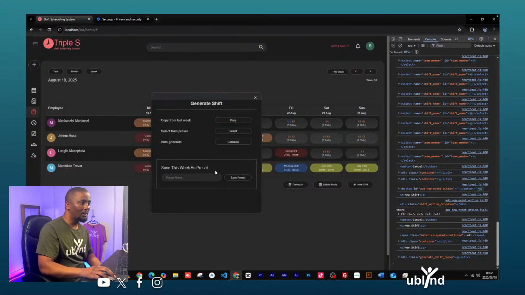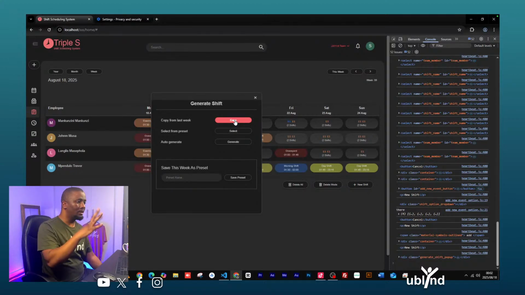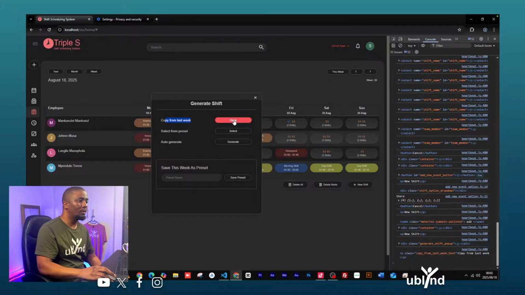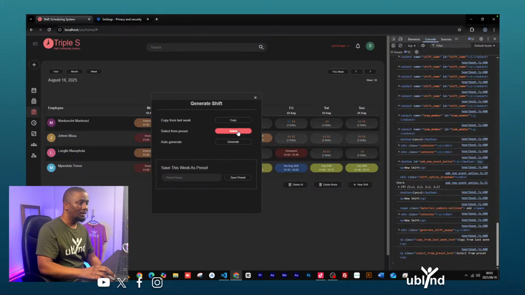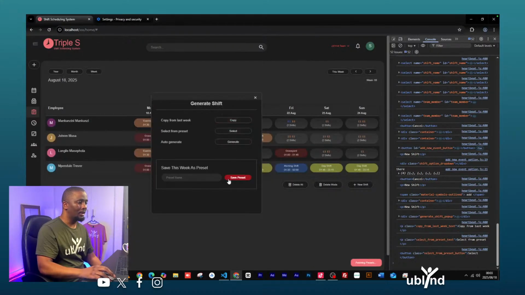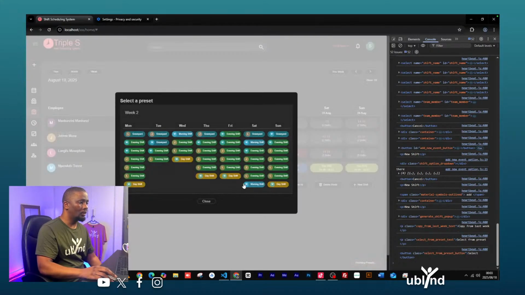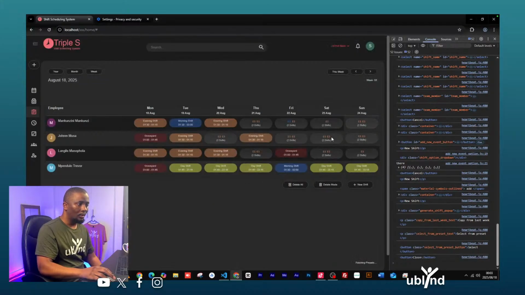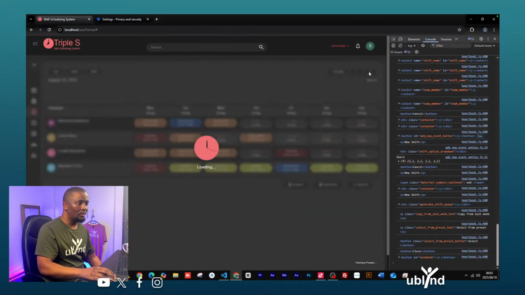Because here, what is happening is you're generating from different sources. Like this one says copy from last week, so this will copy from the previous week. This one selects a preset, so you select a preset. So let me do this.